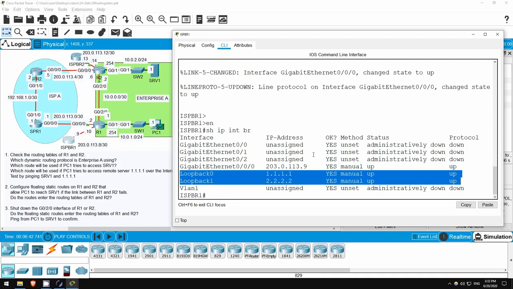Similar to the SVIs on a layer 3 switch, these loopback interfaces are not physical interfaces, but virtual interfaces inside of the router. They have multiple uses, which I will explain in a later video. But one convenient use is for labs like this, to simulate remote destination networks without actually having to set them up in the lab. So the remote server 1.1.1.1 isn't actually a server. It's just a virtual loopback address on ISP-BR1.